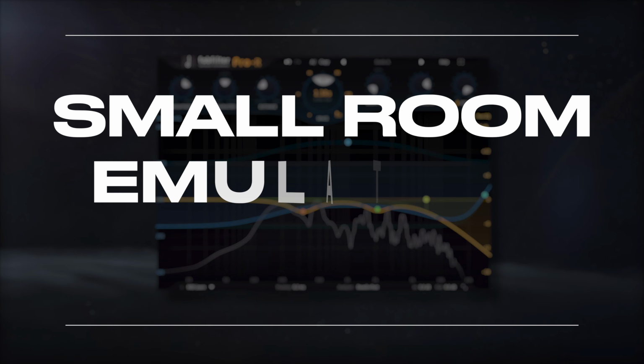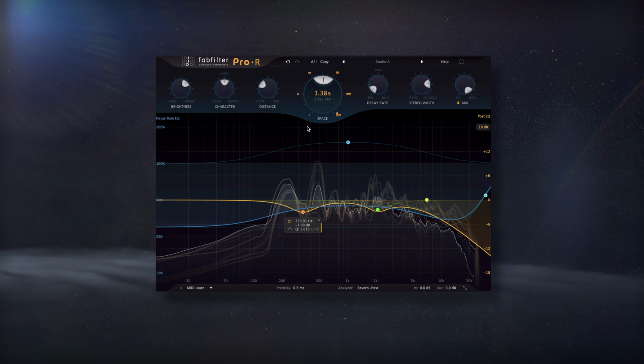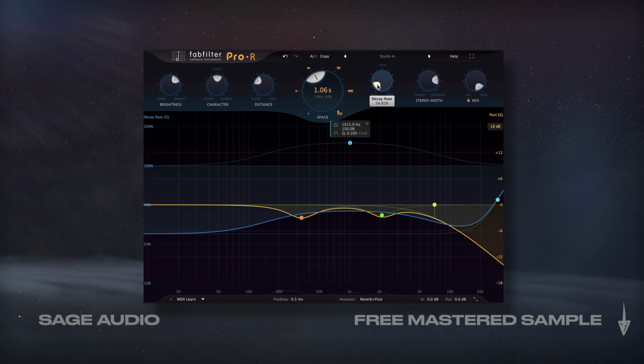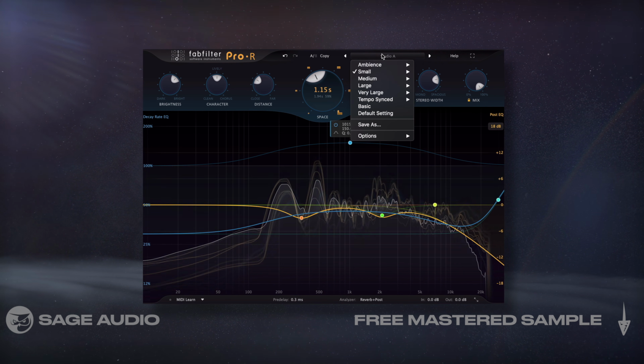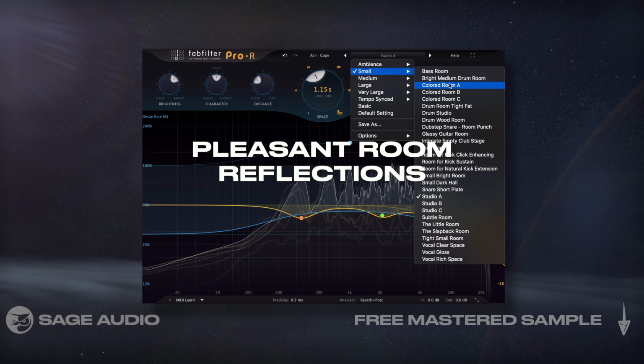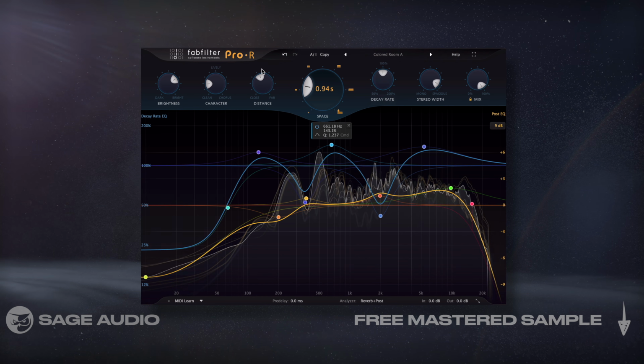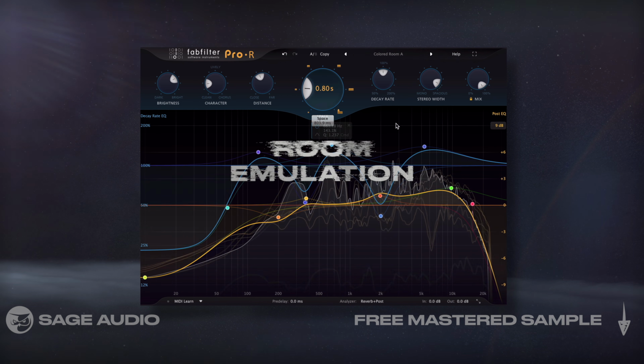Small room emulation and pre-delay. Most of our vocals are going to be pretty dry since we're recording them at home more often than not and trying to minimize reflections. Although the convenience of this is great, pleasant room reflections give the vocal a space to occupy and help it sit in the mix. I like to use room emulation for this, usually with a shorter setting.